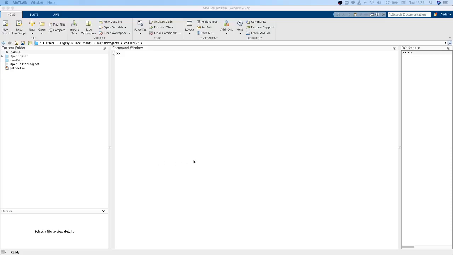Hi, and welcome back to Bayesian Model Updating in OpenCossan. In this tutorial, we'll look at a simple calibration example using Bayesian Model Updating.